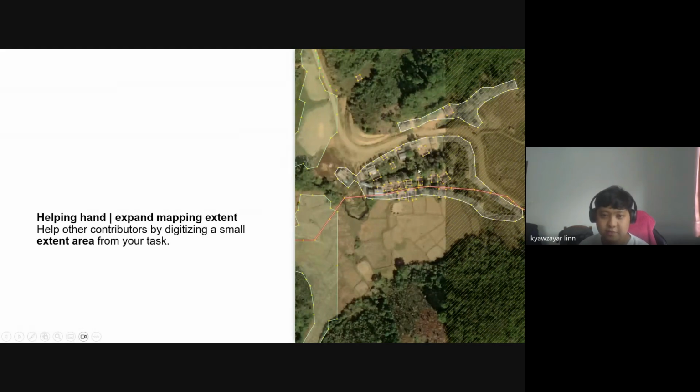But you have to help other people, a helping hand. The one who is in charge of this particular task might miss that the other polygon is connecting with others. So if you are managing this task, you have to digitize this area and a little bit more into the black area so the other contributor can see the extent of your polygon. So this is also very useful.